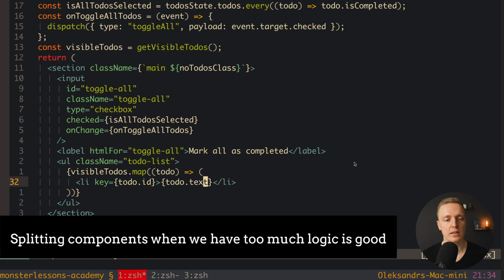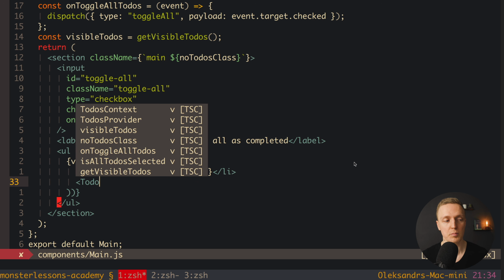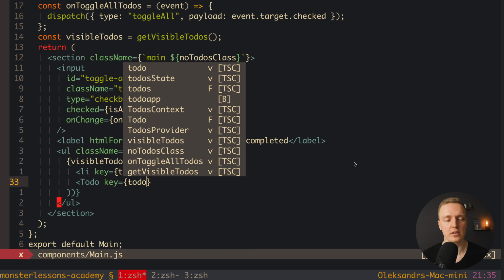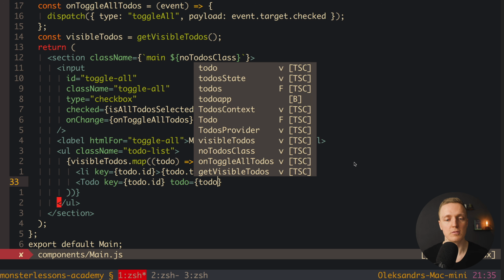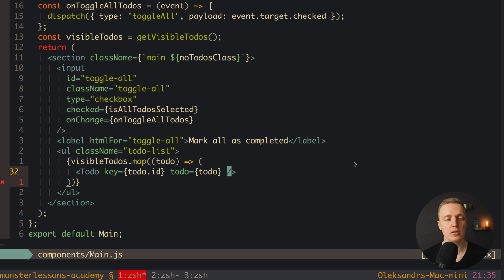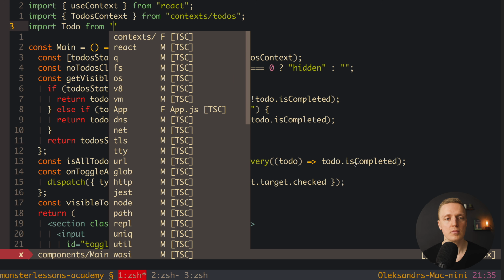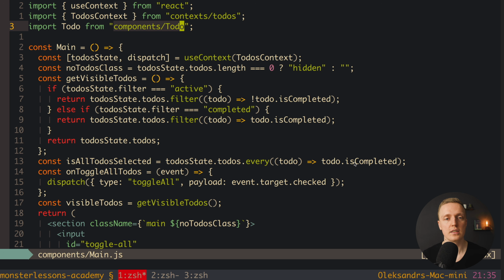And here we have our li, and actually in this place it makes sense to create a new to-do component, and we can pass inside first of all this key, like we did previously, todo.id, and inside we also need to pass our full to-do. And here I will close our to-do for now. And we don't want li here anymore, because we will use it inside the to-do component. And we also need to import here our new component to-do from components/to-do. Now we just need to create it.